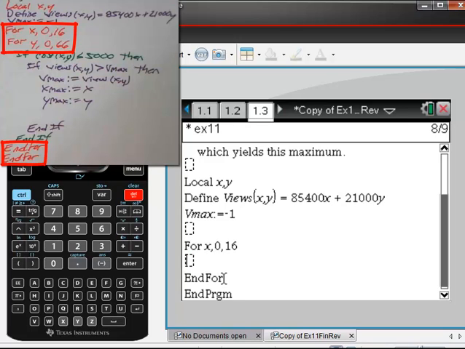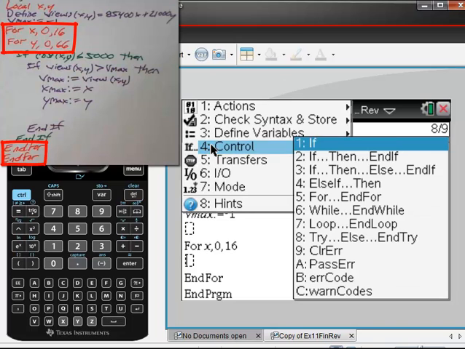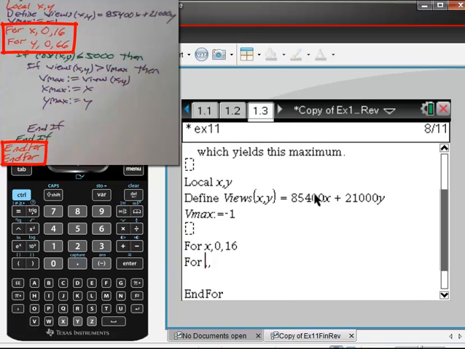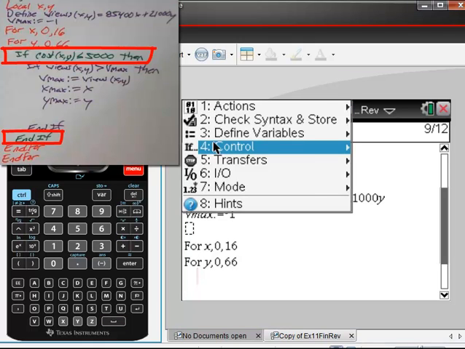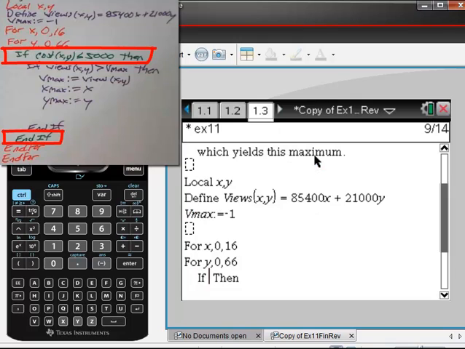Okay, and now we're ready for this second line where we need another 4. So Menu, Control, 4 and 4. This is for the Y. So Y, forward arrow, 0, first value, and 66, final value. Enter. I'm going to indent a little bit here to sort of exaggerate what is the interior of the counter loops here. And now we need an if, then, and if structure.